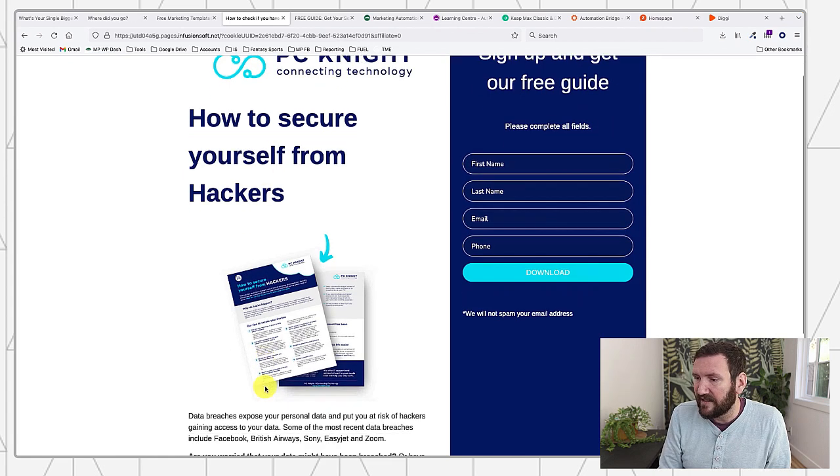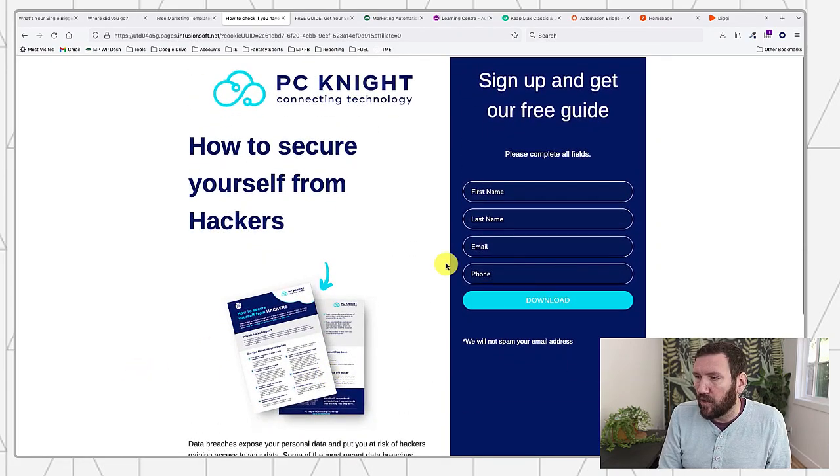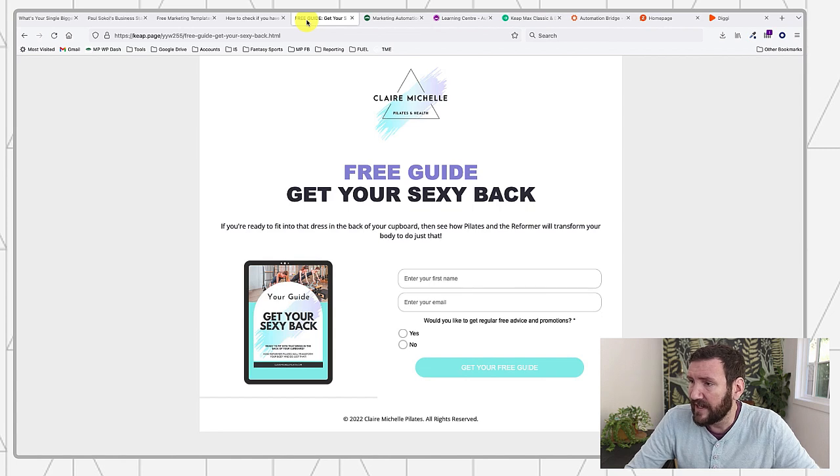I'd love to see this text down here brought up above the fold so that people don't need to scroll down in order to see it. But this page looks good, feels good. And my guess is that if they do like technology or IT services or internet security, that, you know, this offer is pretty well aligned with the service offerings that they sell as well. Let's take a look at the next one here.